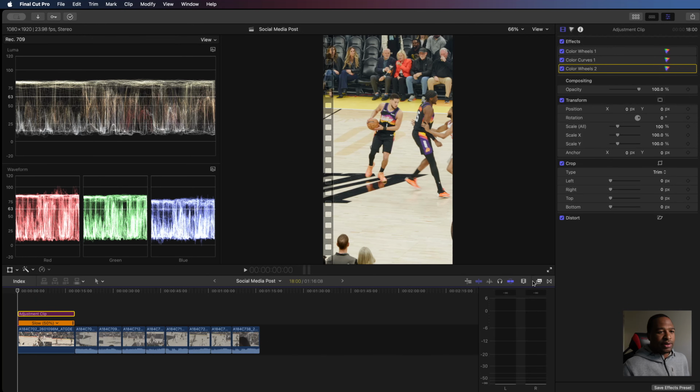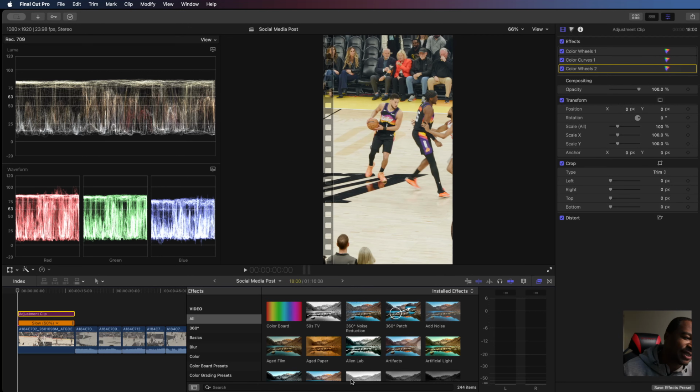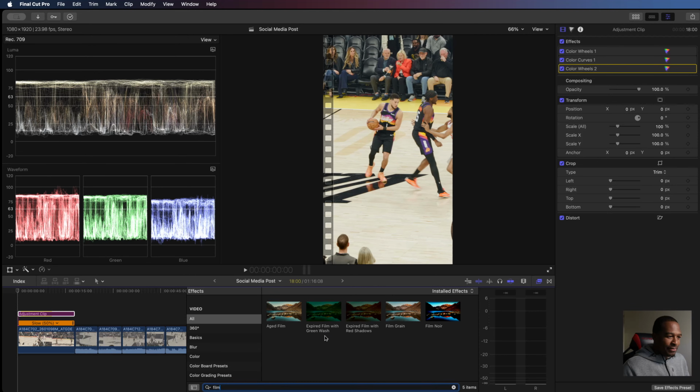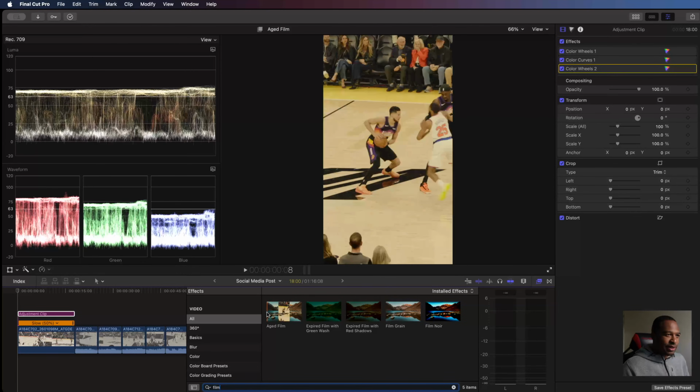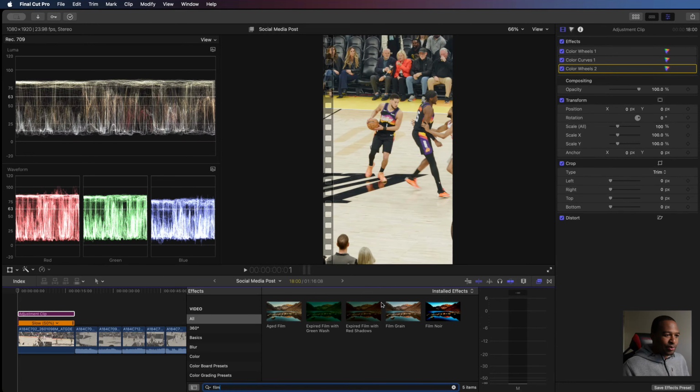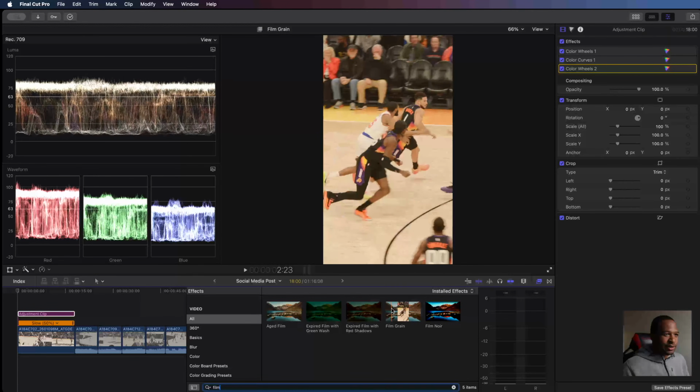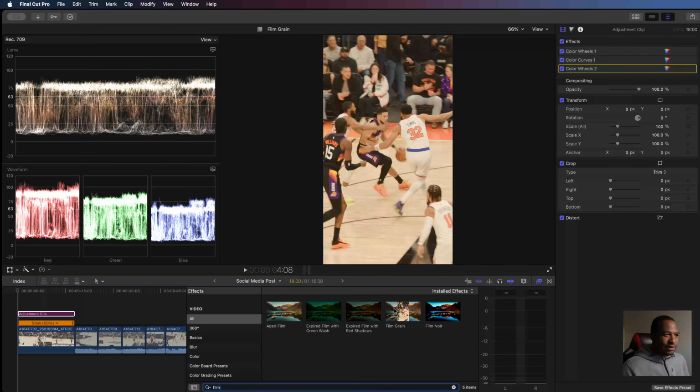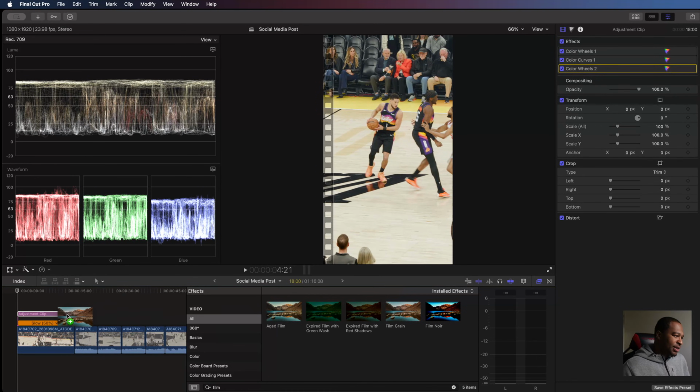Now I want to add a little, let's see how this looks. I want to add like a little film look. So go here to my effects, type in film. So we got a film grain, age film. Let's see what the age film looks like. So that's age film. Let's see the film grain. The film grain should look good. Yeah, let's drag that onto our adjustment clip.